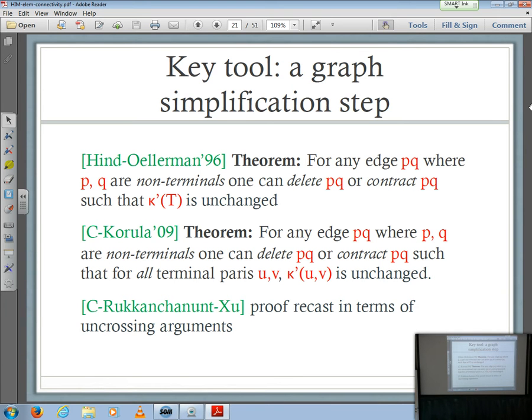But in 2009, along with Nitish Korula, we showed that, in fact, you can do the reduction to preserve all local element connectivities. For every pair, the element connectivity remains the same. It's not just the global element connectivity. And more recently, we gave a slightly different proof, which is more in the uncrossing style. The point is that the proof is actually surprisingly simple. In a way it's elementary. The arguments are not very difficult.